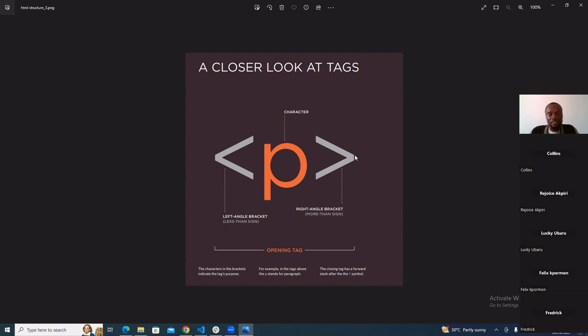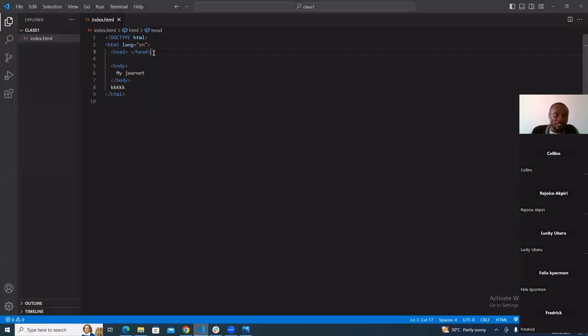And HTML elements are written in tags. What are HTML elements? This whole thing you see here, the first one is a less than sign. We now have a head, greater than, we have this less than, then we have this forward slash. This thing here is called an element.